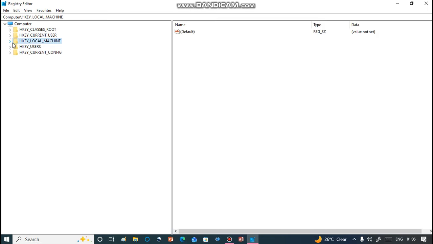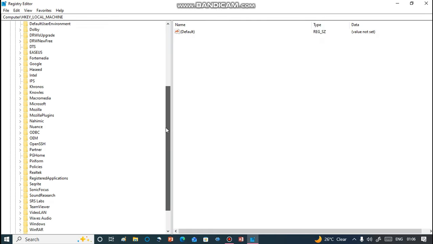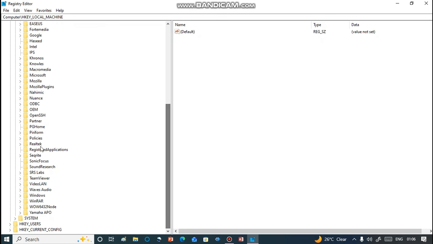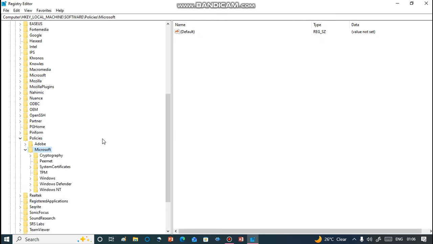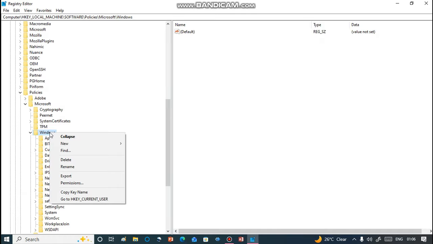Here you will find HKEY_LOCAL_MACHINE and expand that. Select Software and expand that. Now find Policies and expand that. Select Microsoft and expand that. Select Windows and expand that. Here you have to add a new key.